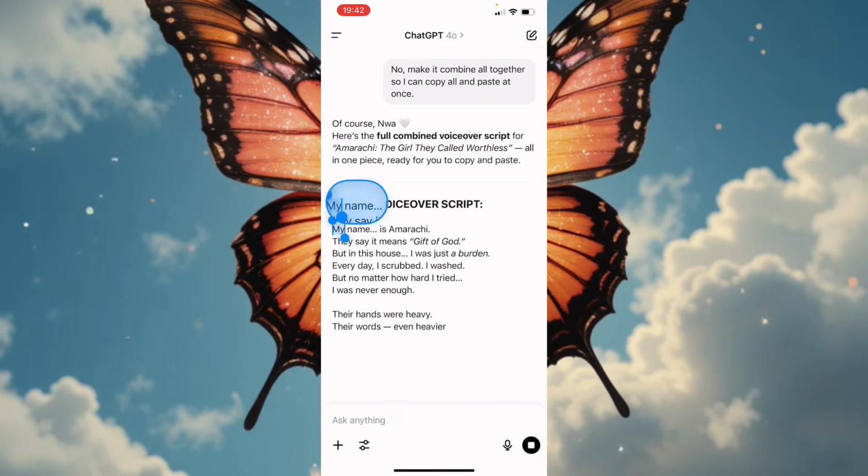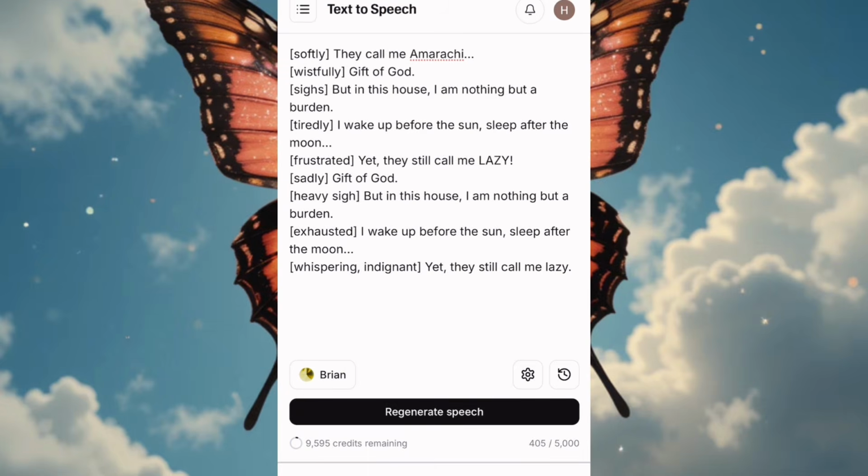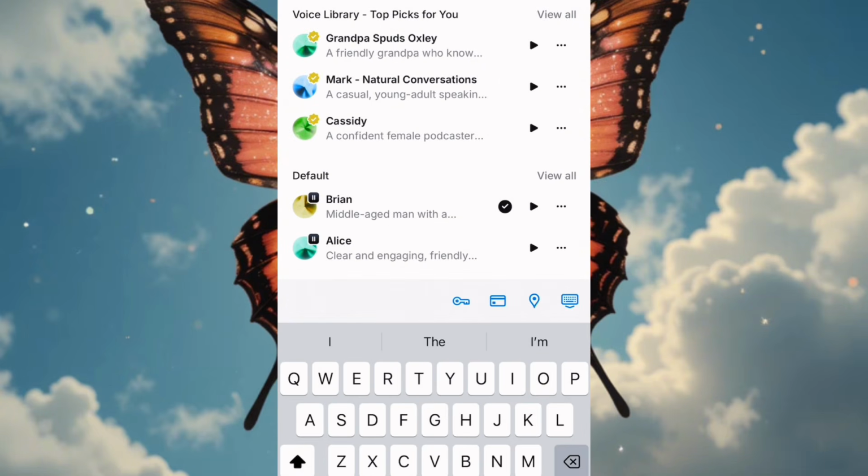So here it is right here. All I need to do is to copy. So this is it here in ElevenLabs, right? Once you come here, if you don't have this app, please download ElevenLabs. If you do not have it, please go to your browser and type ElevenLabs.